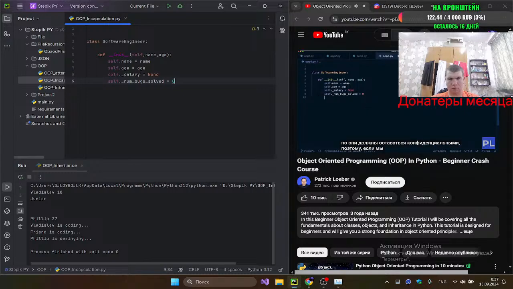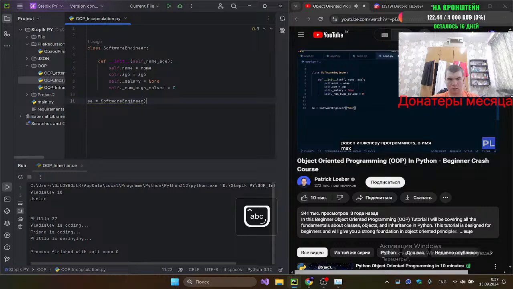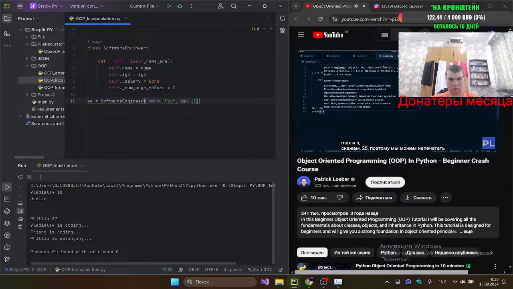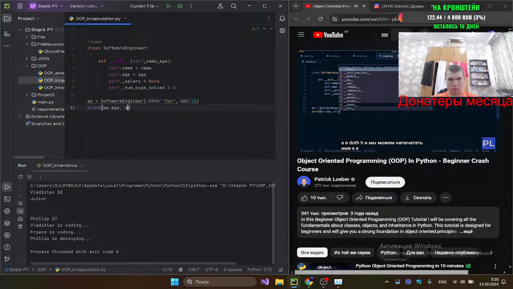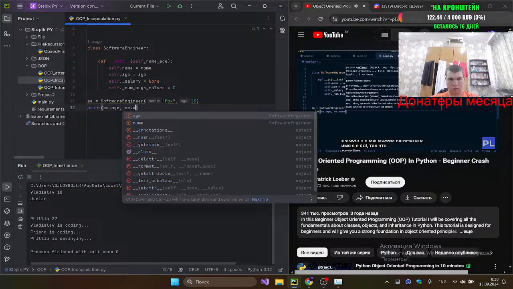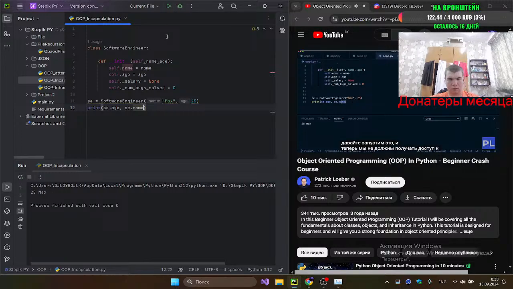So if we now create an object again, an instance se equals SoftwareEngineer, and the name is Max and the age is, let's say, 25. So we can print se.age and we can print se.name. So let's run this. And now we shouldn't access the salary from the outside.